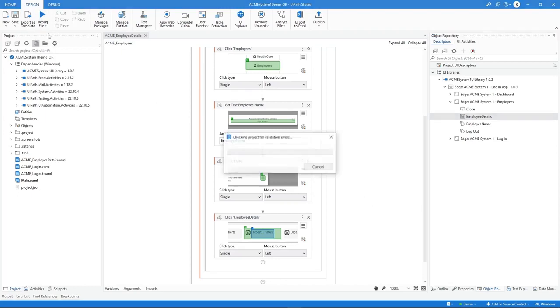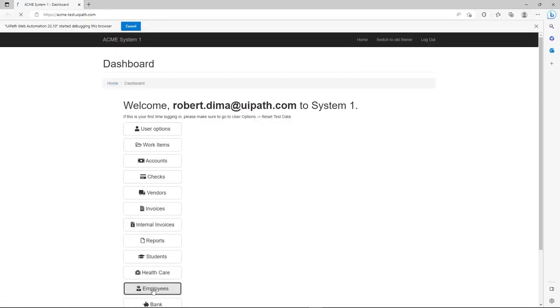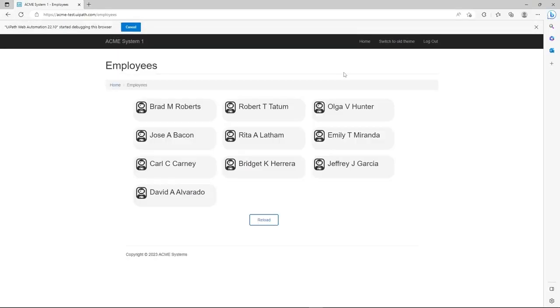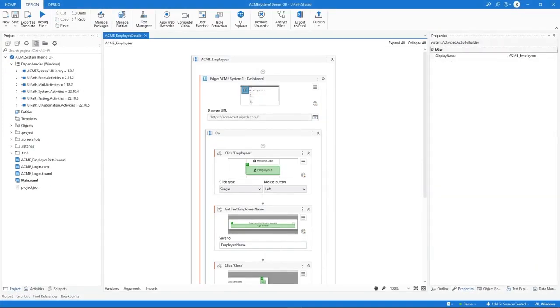Let's run it and see how it works. And the process works as intended for the updated Acme website.